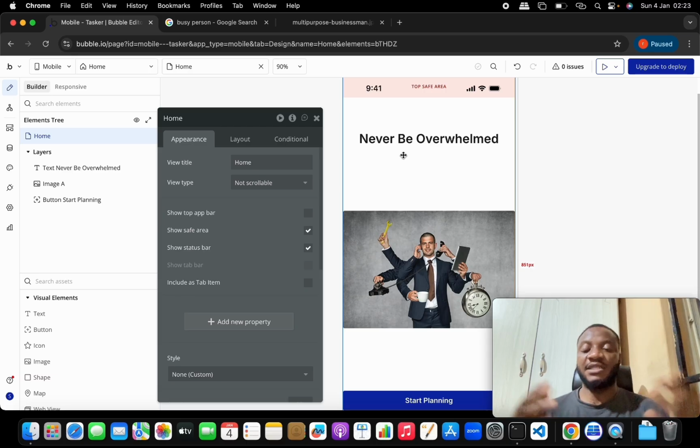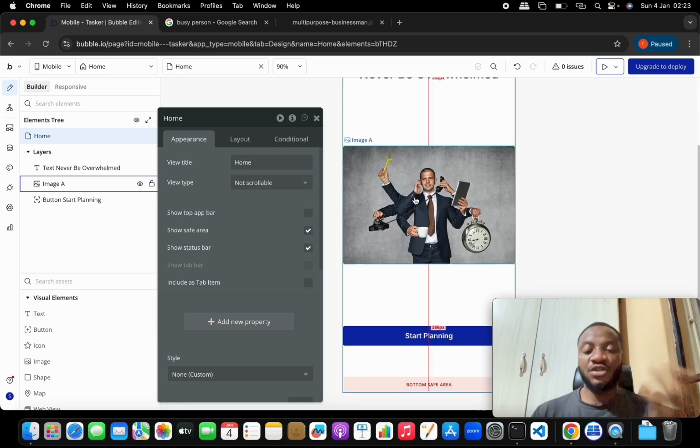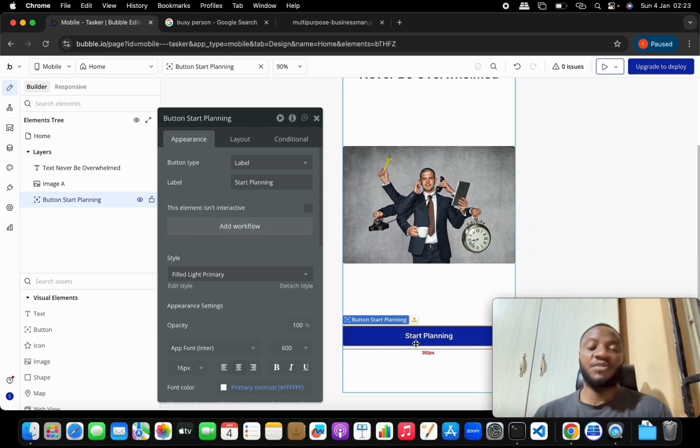Now let's make a second page which we are supposed to navigate to. The other page you're supposed to navigate to will be the authentication page. Recall that what we are doing is just a task manager, but we want to be able to exhaust as many things as possible that concern a Bubble mobile application.